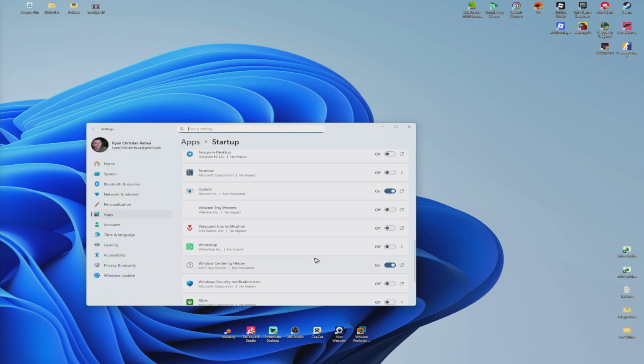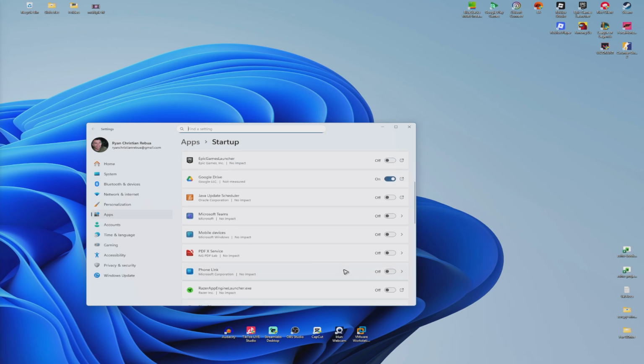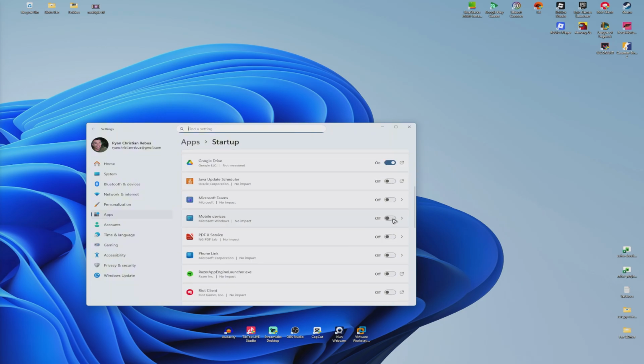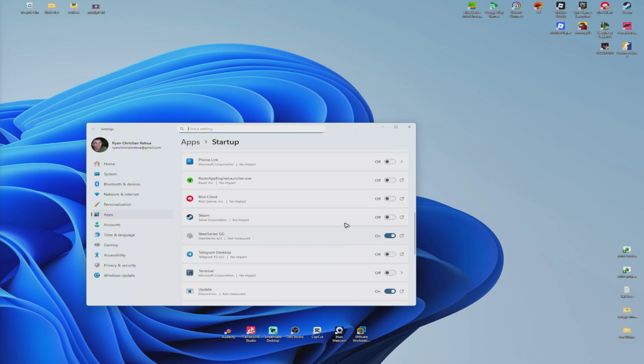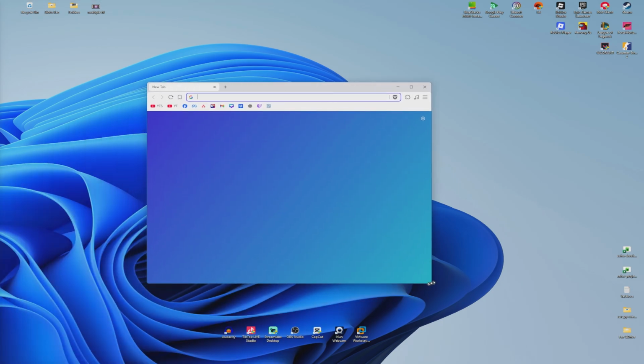So what you'll do is disable applications or software that you don't necessarily need when you boot up your computer. Just use the slider right here to turn it on or off. Once that's done, go ahead and open up your favorite browser.